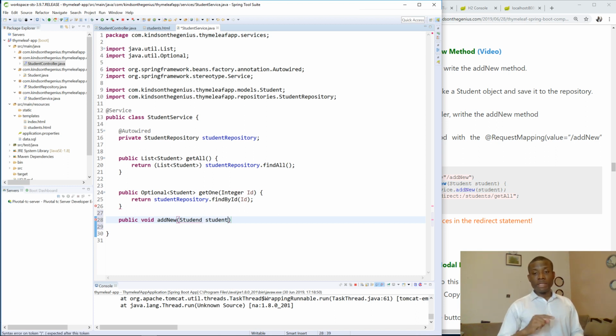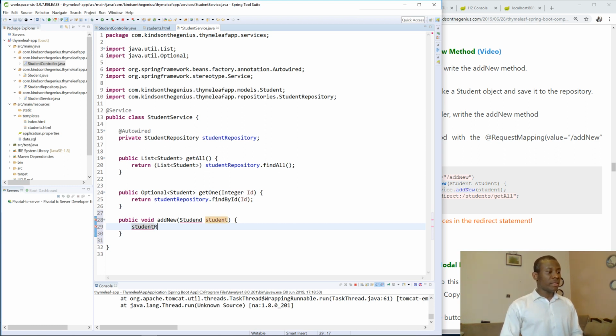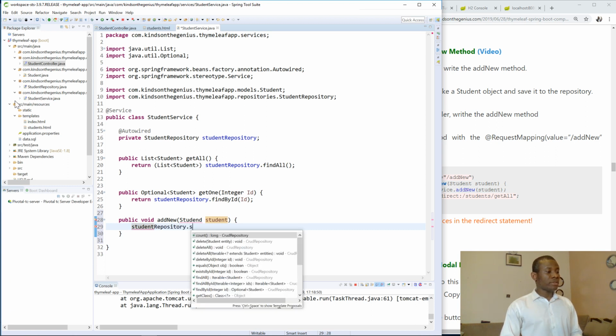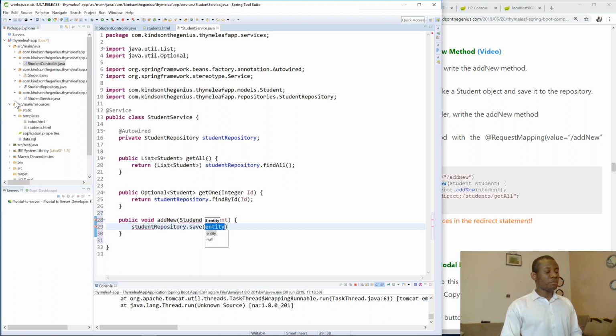Okay, so we have a student given to it as a parameter, and it's going to save it. So simply say student repository. The function to add new is simply to save. So student repository dot save. That's all. So specify what you want to save. Save the student. So that's what you do here.